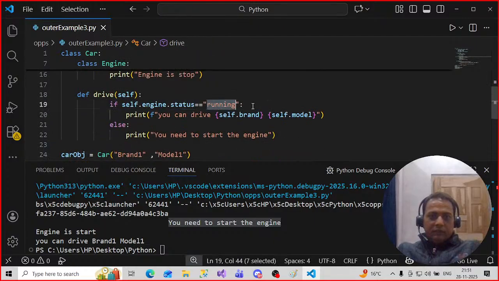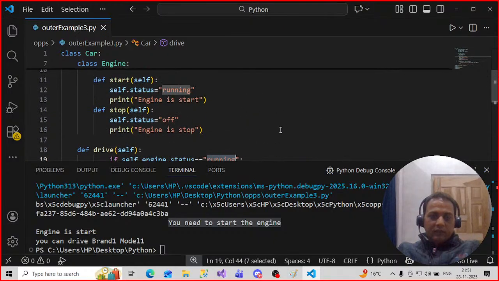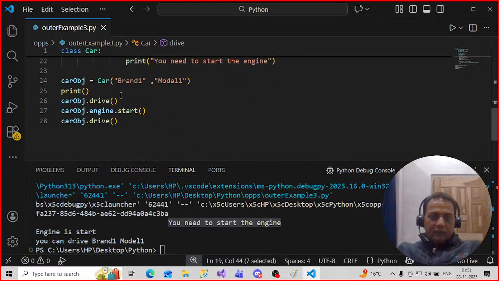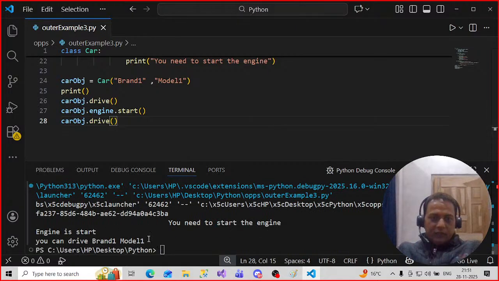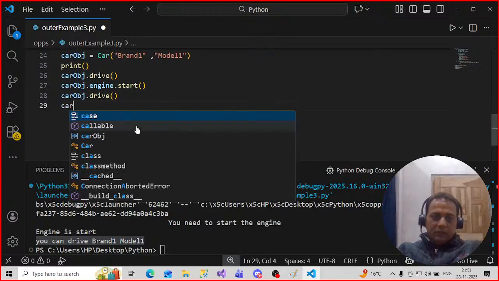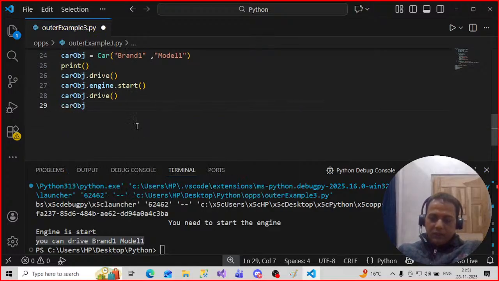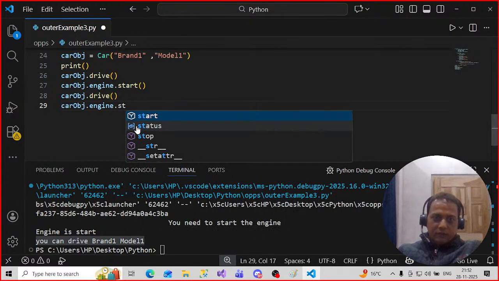Self.engine.status. If it is running, then okay. Otherwise, need to start the engine. Then I just called the start method. Then I again call the drive method. Now we can drive this car. If I stop the engine, car_obj.stop, the stop method. Correct?